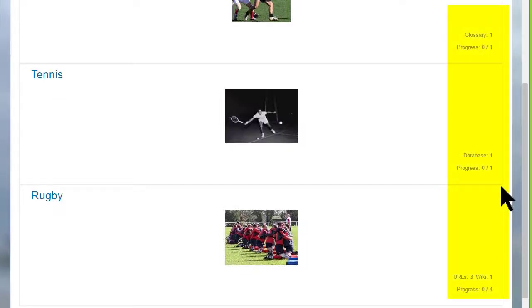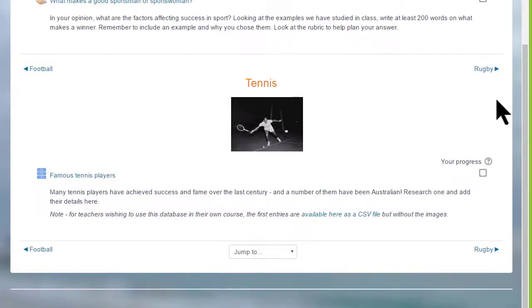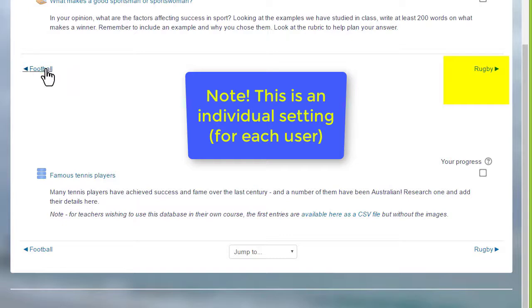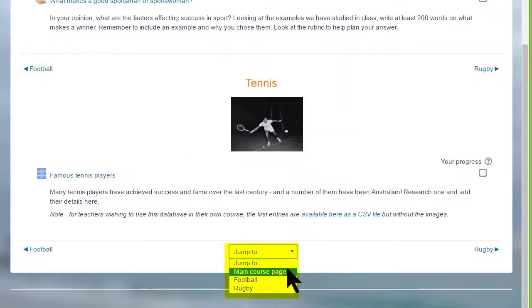If you then click the link in the section, for example the second section, tennis, the students will only see the activities in that particular section, and they'll navigate to the other sections by clicking the name in the section on the right there or on the left, or by going to the Jump To menu and selecting from that. This is an individual setting, and it might be useful if you think your course will have lots of sections.